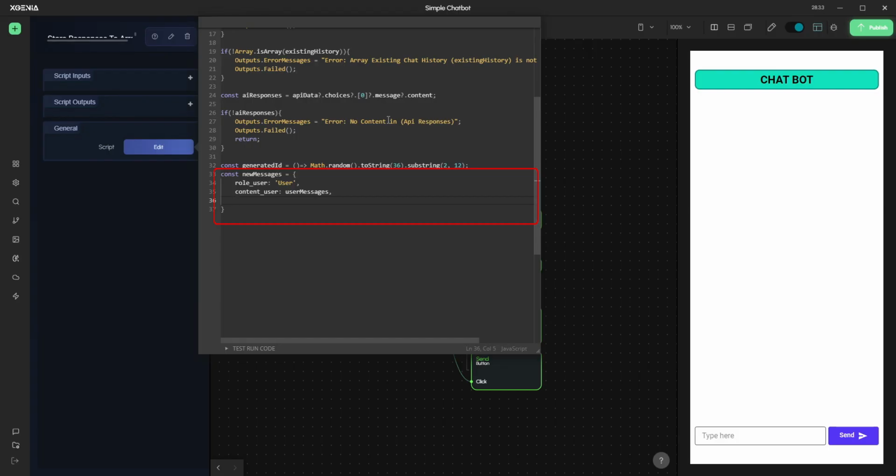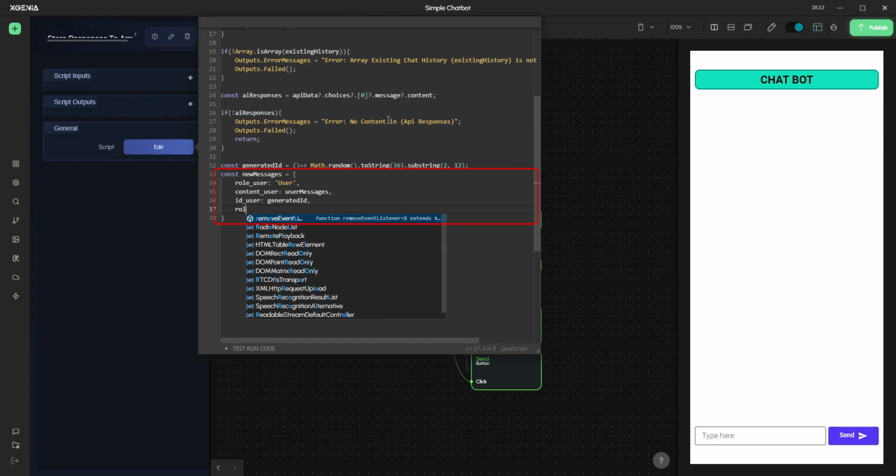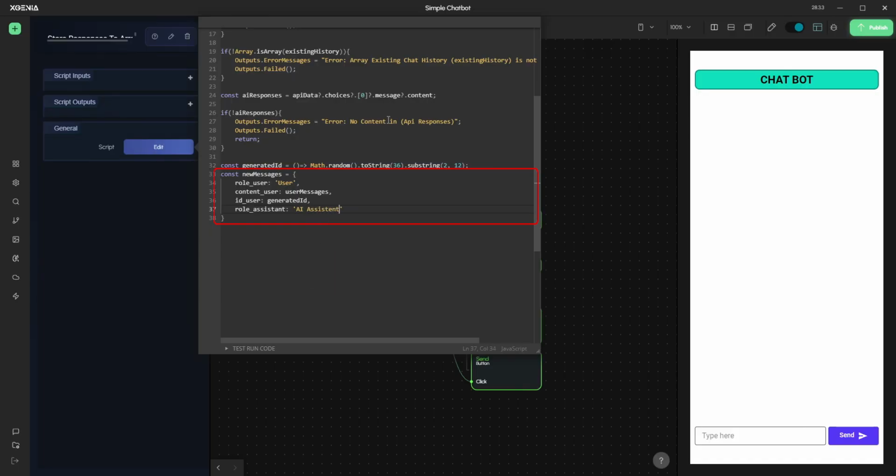Next, we create a new variable called newPairedMessage. This is a single object that holds both the user's message and the bot's reply together. We clearly label each part: role user and content user for the user's input, and role assistant and content assistant for the bot's reply. We also use our generated function to give both messages a unique ID for tracking.